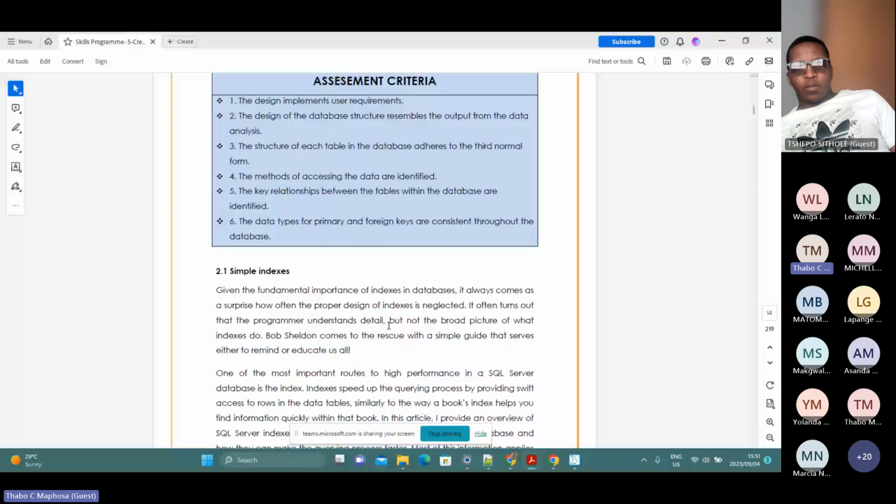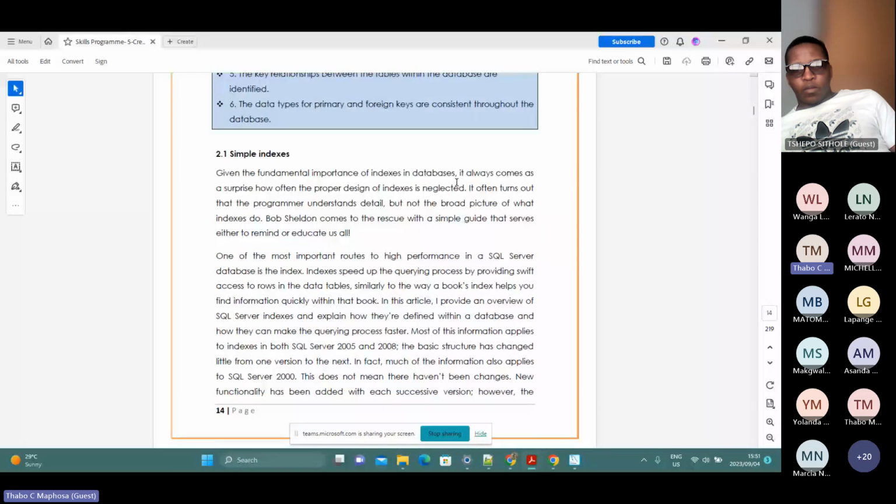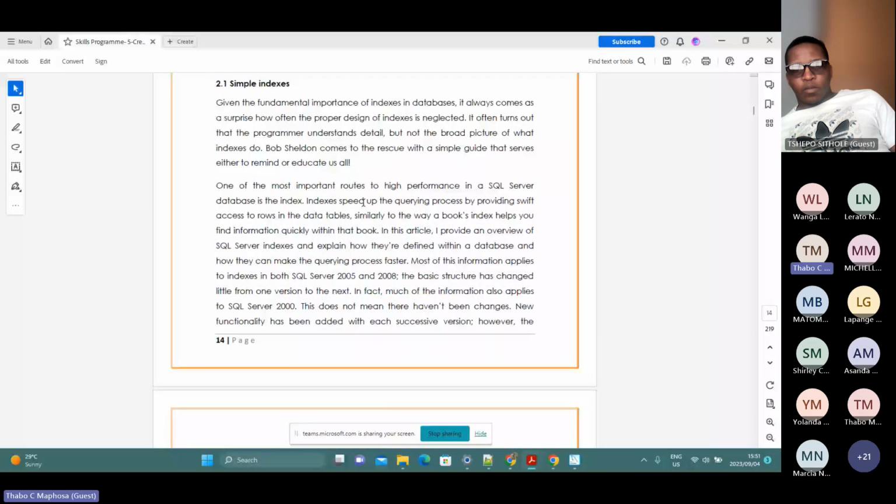So now, given the fundamental importance of indexes in databases, it also comes as a surprise how often the proper design of indexes is neglected. Notice they're busy talking about the aspect of indexes here. They're saying that one of the most important routes to high performance in an SQL Server database is the index. The index speeds up the querying process by providing swift access to rows in the database tables, similar to the way that an index helps you to find information quickly in a book.